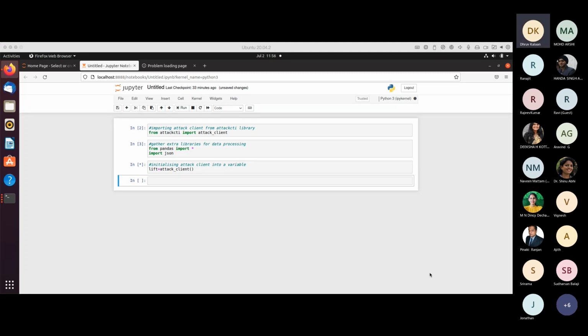Can somebody fire that command once and see if that's working? For people whose Lyft client, that command worked. Yep, it worked for me. Fantastic. Power of open source.